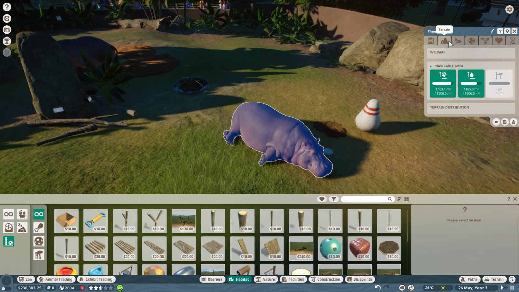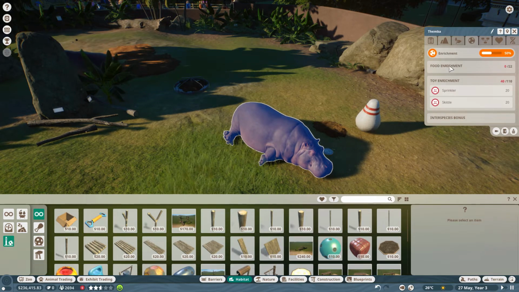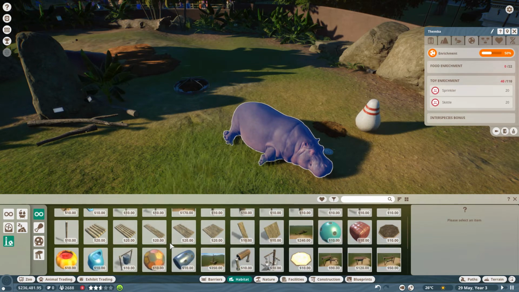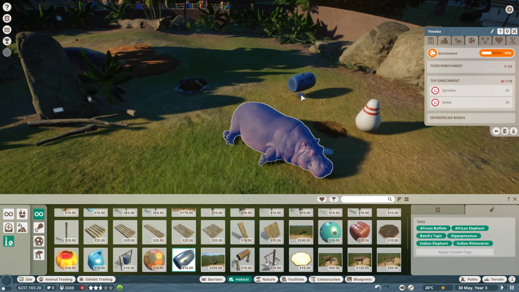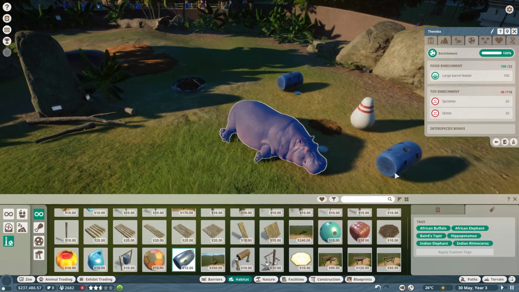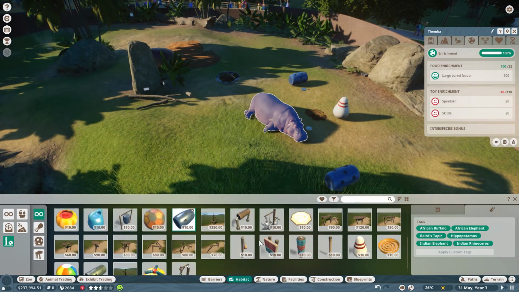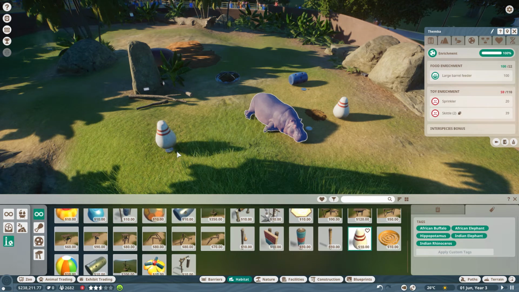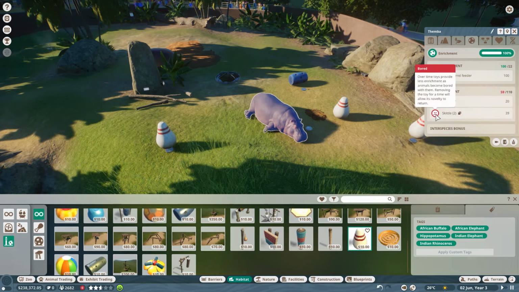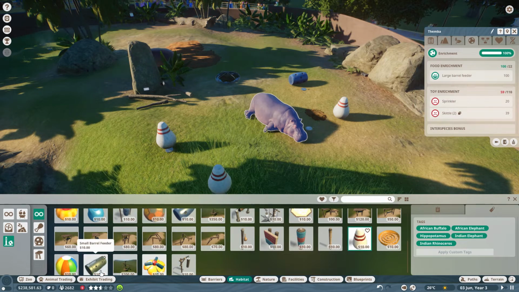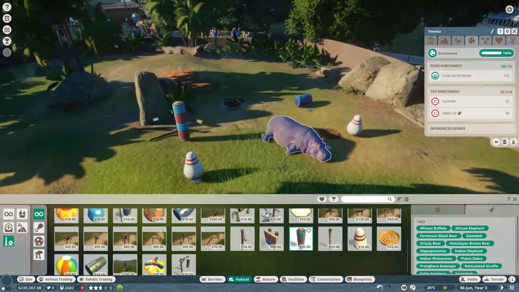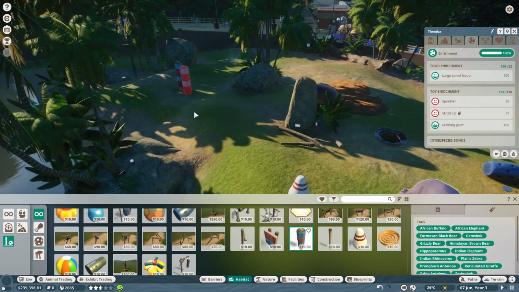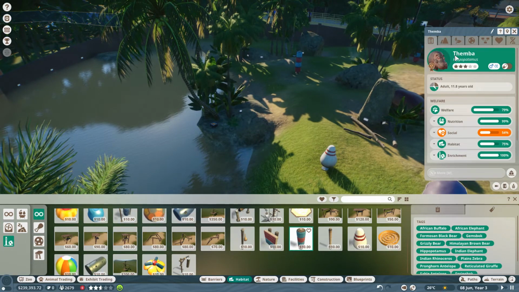What does he want? He wants food enrichment. Okay, yeah, that's better. Is it saying it wants more of these things? What, one of these rubbing pillars, maybe? Yeah, there we go. Better.